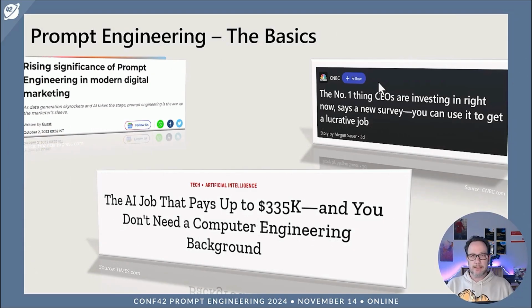Now that's setting the scene on prompt engineering. In short, what is prompt engineering? Again, about a year ago, the world was going crazy. So again, just a few headlines here from reputable magazines and newspapers, where I picked up that it's actually a pretty cool thing.